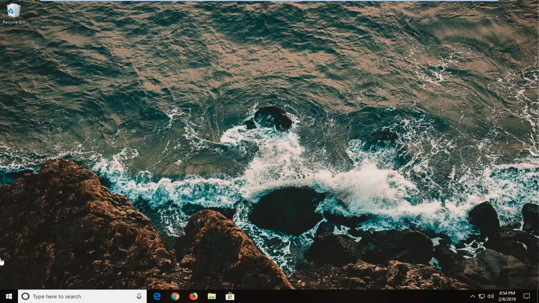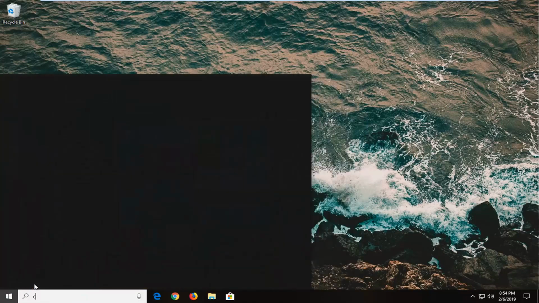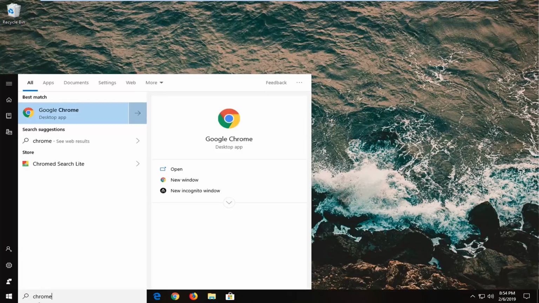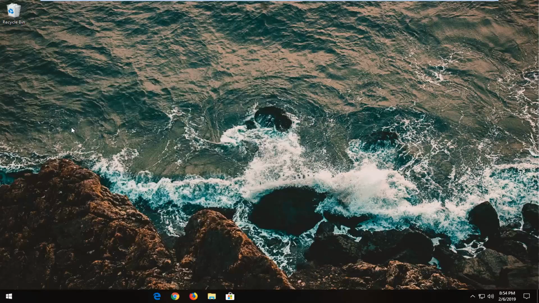So you want to go ahead and start by getting to the properties of whatever application you're having the problem with. Let me open up the start menu and say Chrome is giving me the issue here. I'm just putting out an example here. It could be any program. It's probably not going to be Chrome in your instance, but let's just say it's Chrome. We're going to right click on it and then left click on Open File Location.